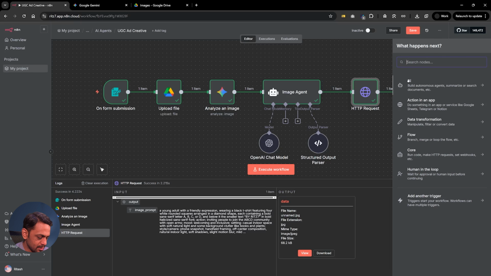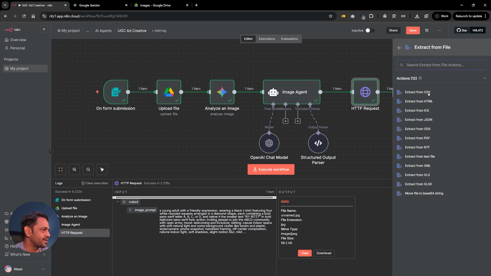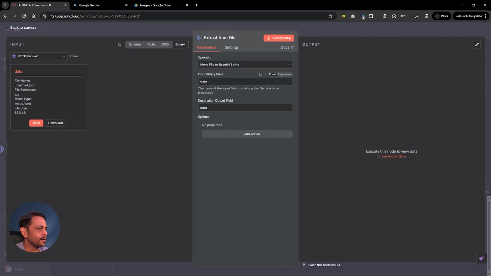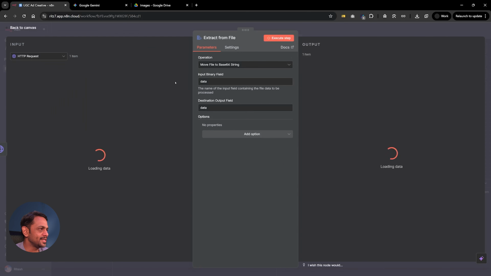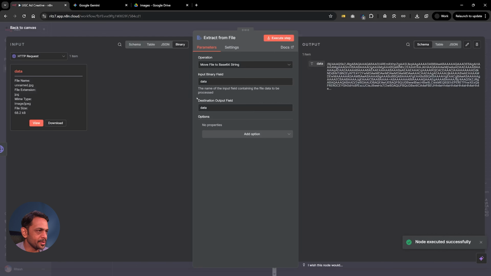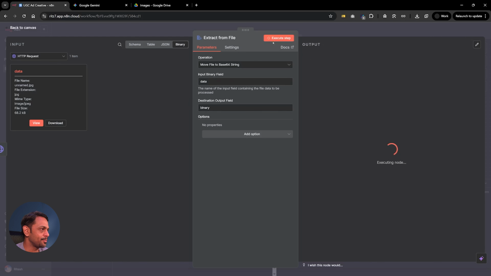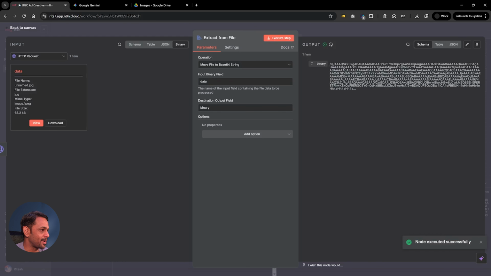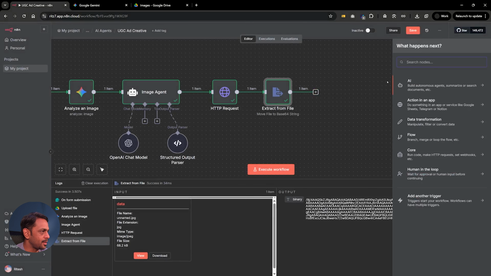Now we will use the extract from file node for base64, and we have move file to base64 string, right? So this is data, this is data. When we execute this, it takes the data from input and gives us the output as data, which is in binary. Just so that we don't get confused, I'll change this to binary. This is the data input, and I'll execute this step. You can see here, this is binary. We need this binary file so that we can send it to generate the image.